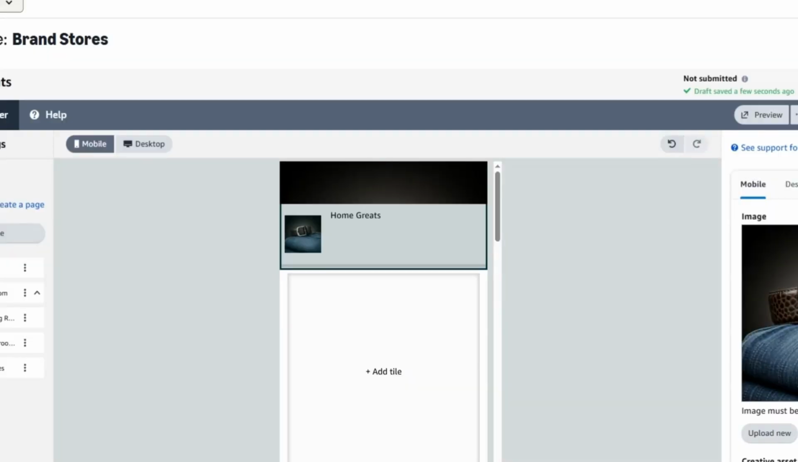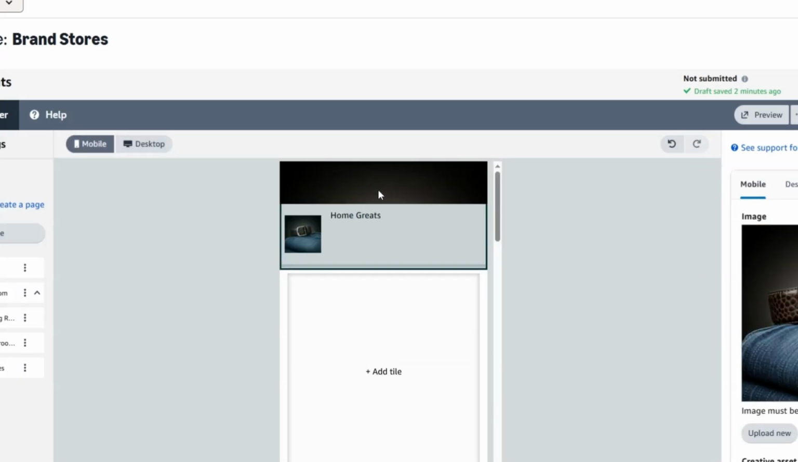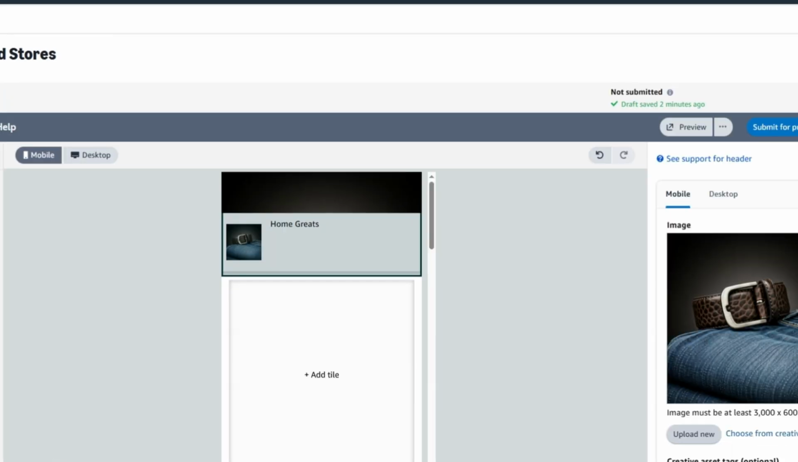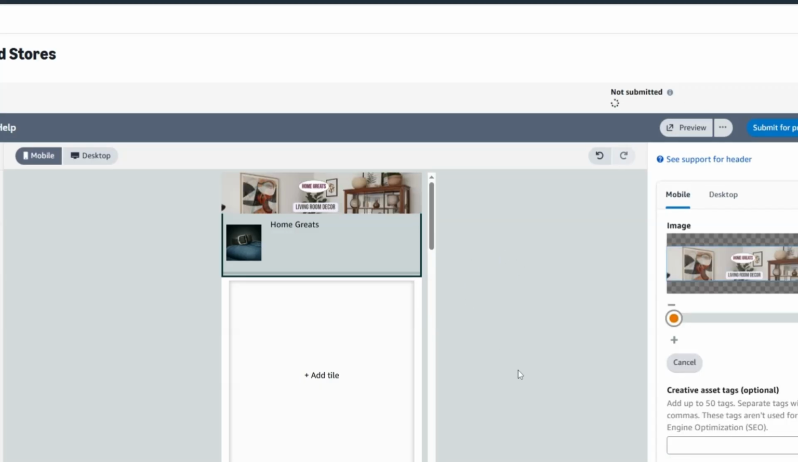The store builder has separate tabs you can see at the top for desktop and for mobile. And if you upload the header for the one, it doesn't always carry over to the other. So just make sure you click on the tab, upload the header, click on the mobile after you've done desktop, and upload the header to make sure that you have the same header on both.